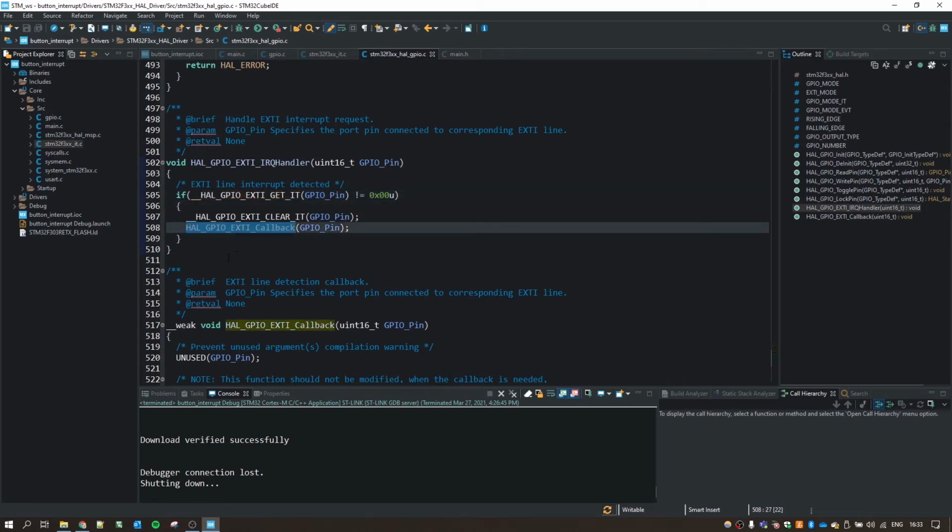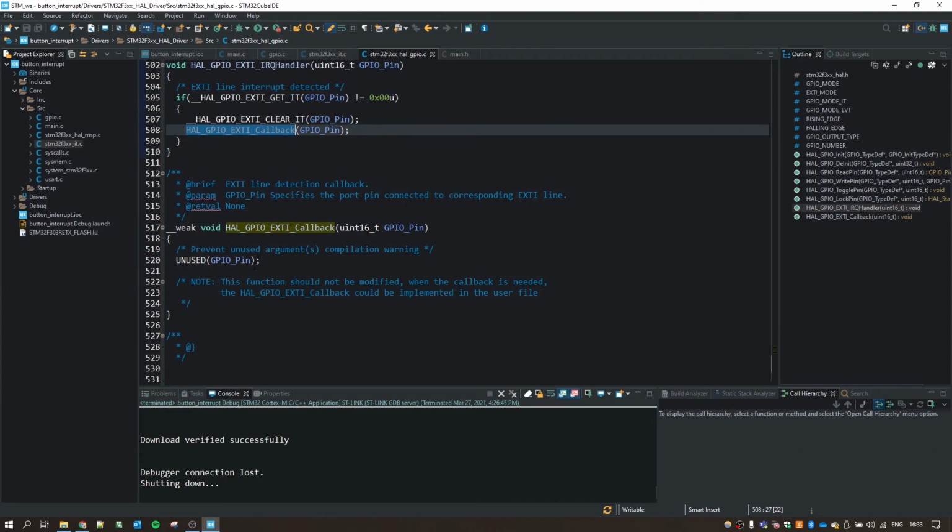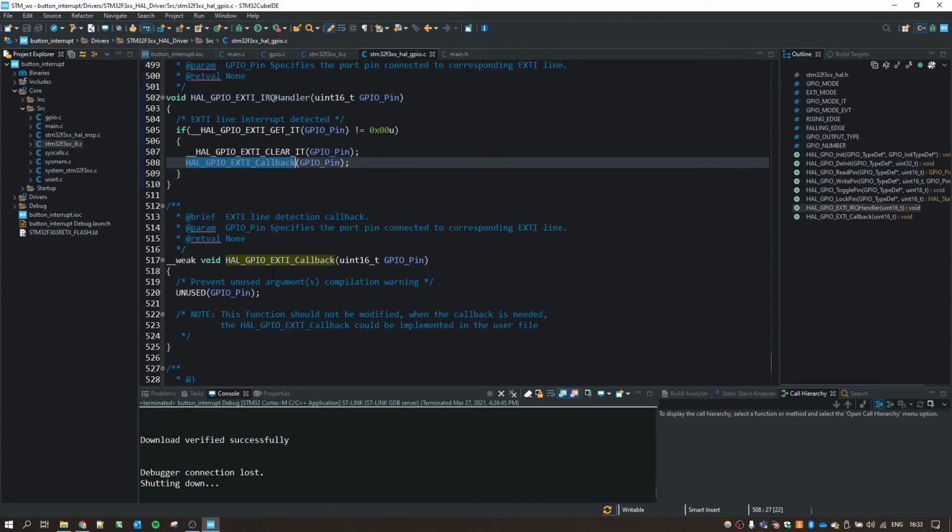So next up is the HAL GPIO EXTI callback. So this is a callback function which is defined right below the EXTI IRQ handler function. Now, what is special about this function is that it has the keyword weak associated with it. That means it is, well, weakly defined. And there's a note over here which says this function should not be modified when the callback is needed. The HAL GPIO EXTI callback could be implemented in the user file. Now, this can be any user file, but we need to declare this function with the same name without the weak keyword.